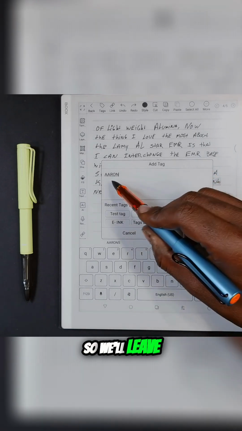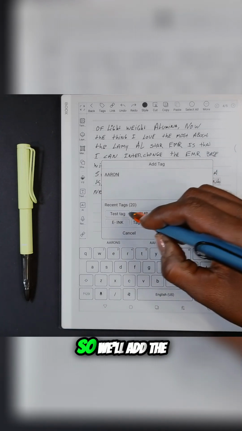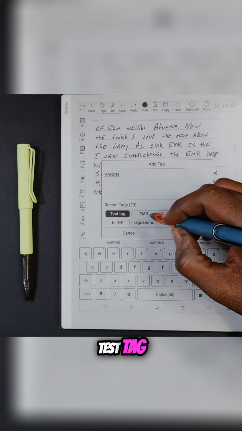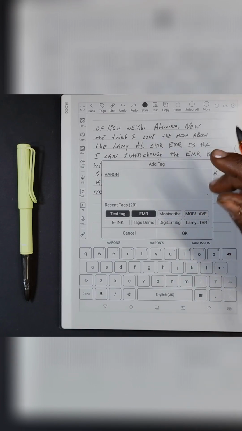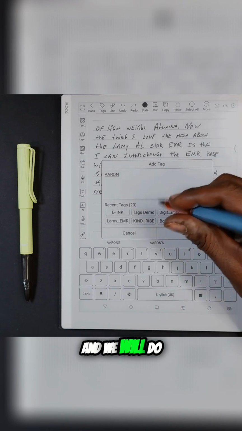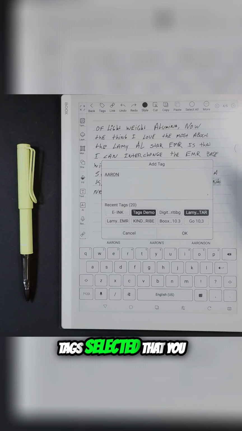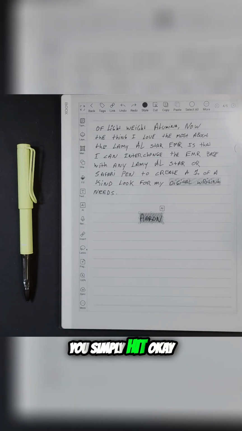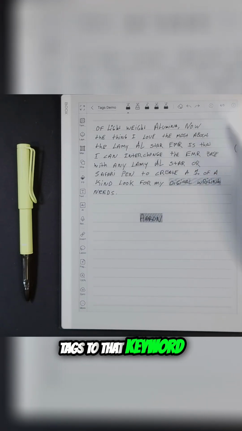So we'll leave Aaron as the keyword, and then we'll add a couple of more tags to it. So we'll add the test tag, EMR, Lamy All-Star, and we will do tags demo. Once you have your tags selected that you would like to apply to that keyword or phrase, you simply hit OK. Now we've applied those tags to that keyword or phrase.